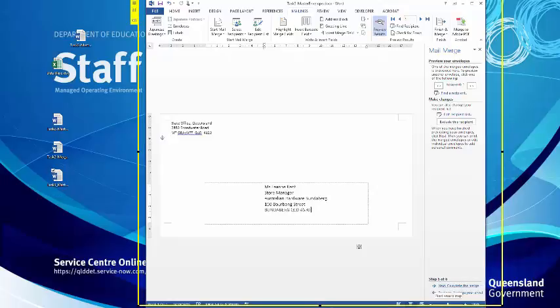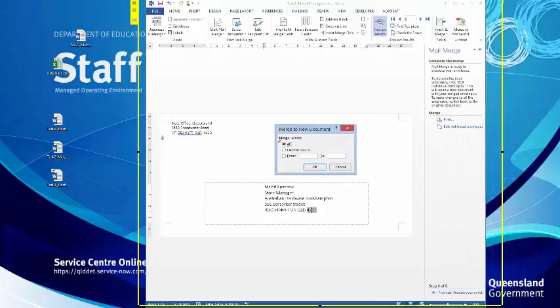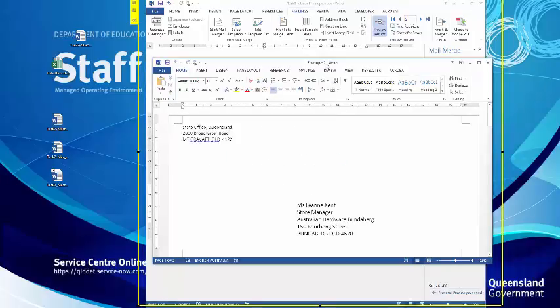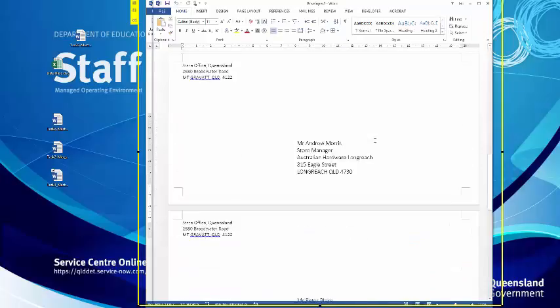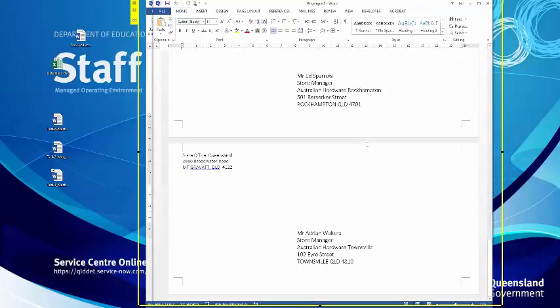We then preview our envelopes. We can flick through them. We can see all of their details. Okay. Notice that suburb and state must be in all capitals. Okay. We then complete the merge, edit the individual envelopes, and this will create again another document which has all of our envelopes in it. You can see as I scroll through, all of those envelopes are there.